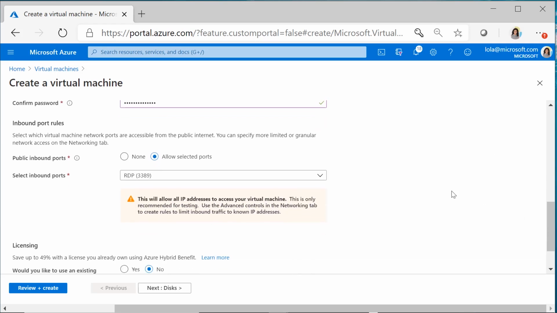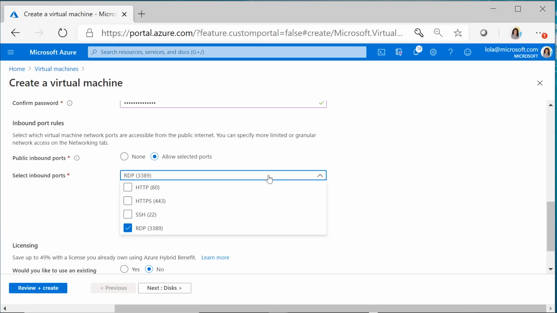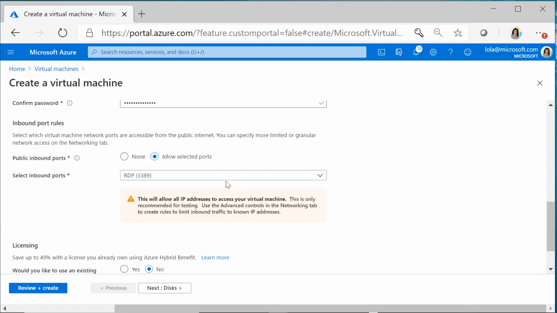Sliding down a bit more. Now we've got to look at the port rules. Which ports am I going to allow access to my virtual machine? I'm going to pick selected ports because I want to be able to ping them. So I need to put a selected port. I can't choose none. Let's see my options here. I've got HTTP 80, HTTPS, SSH, and RDP. We're going to use RDP for this example. So I've kept that highlighted and it's chosen. It's warning me that this IP address will allow access to my virtual machine, which I want.